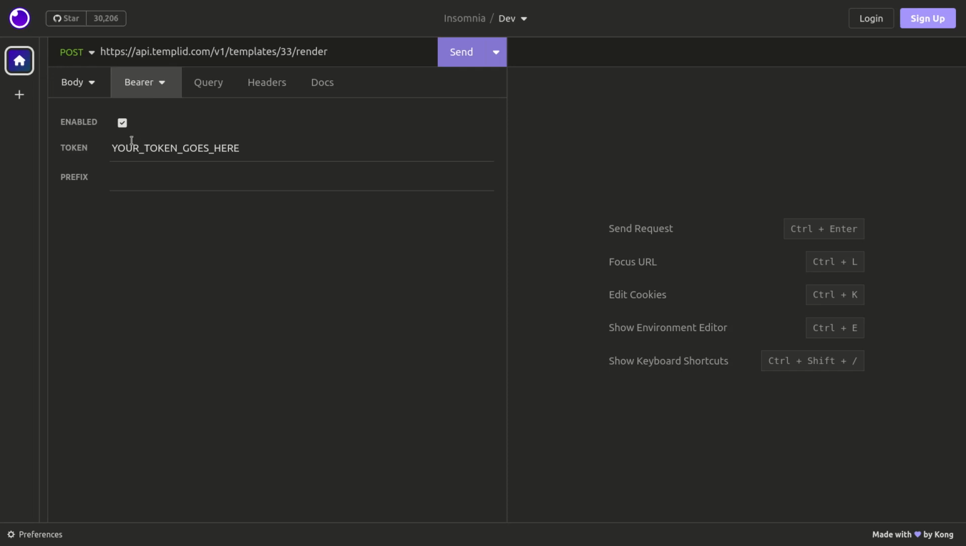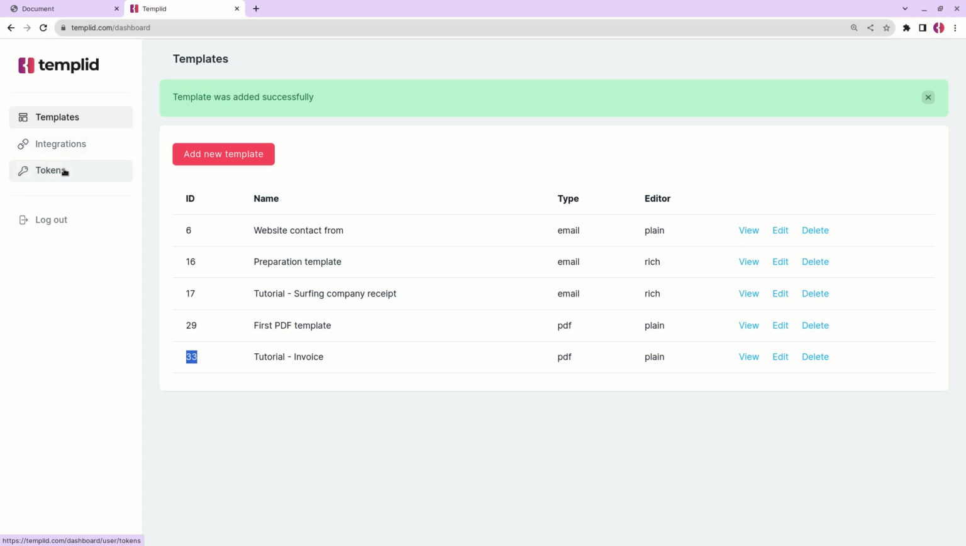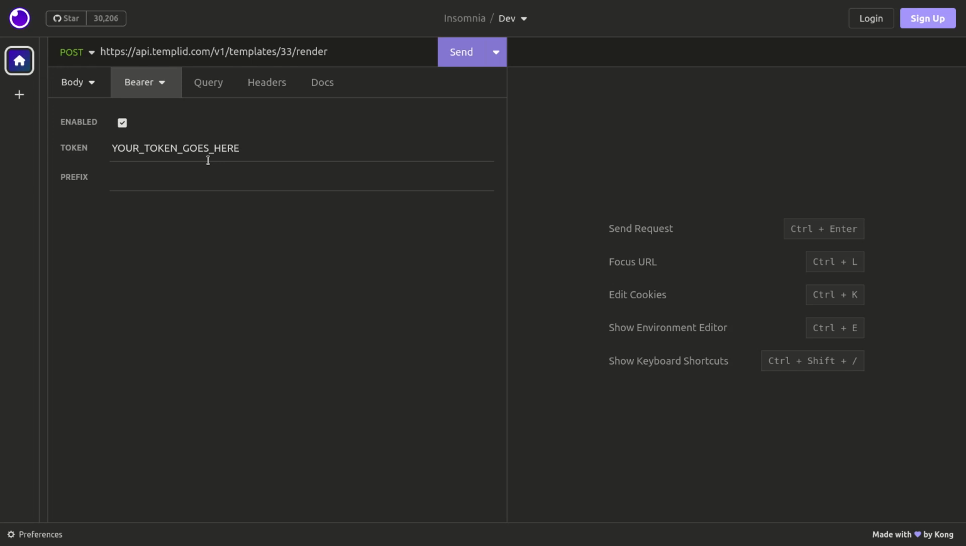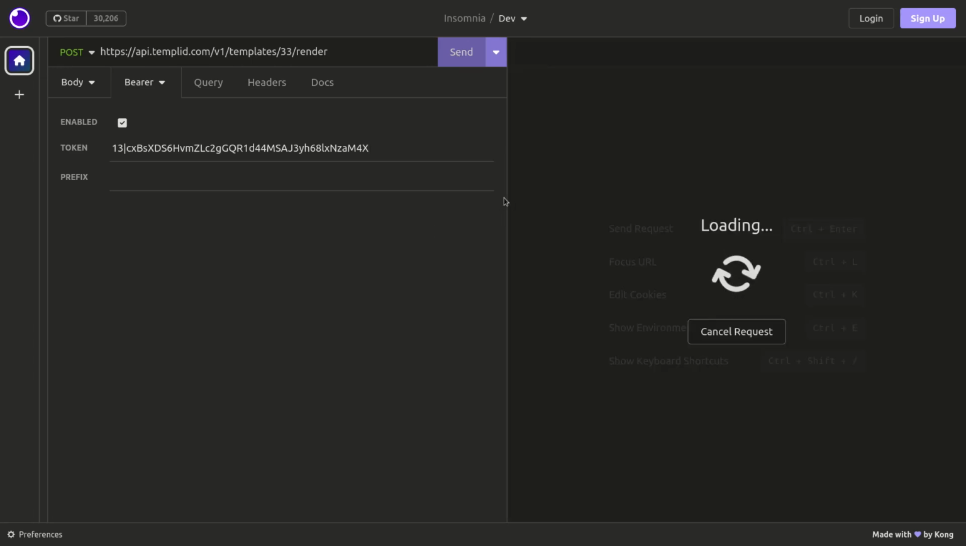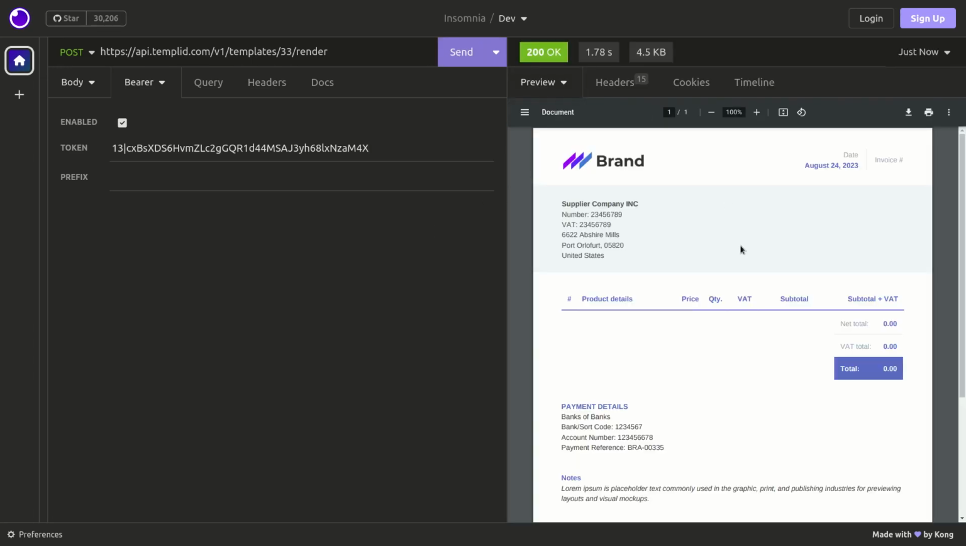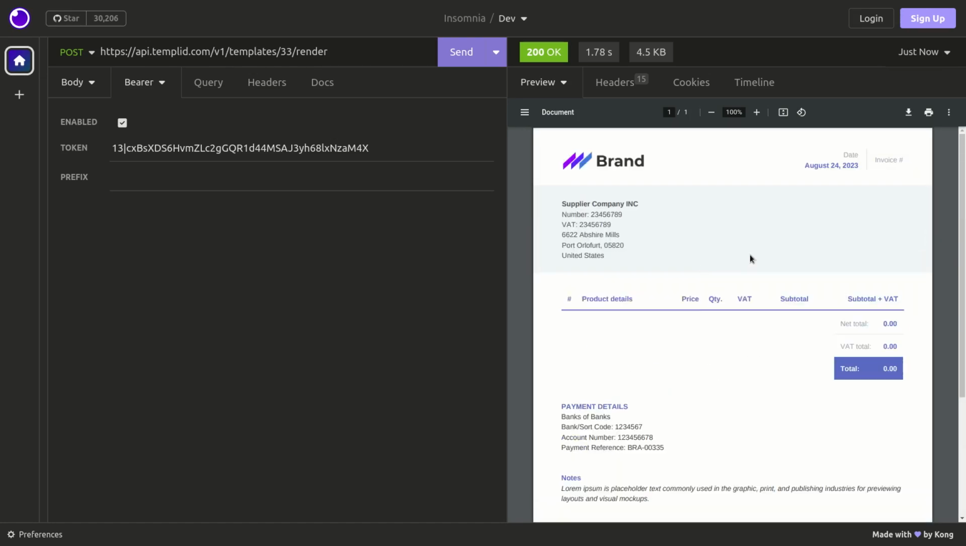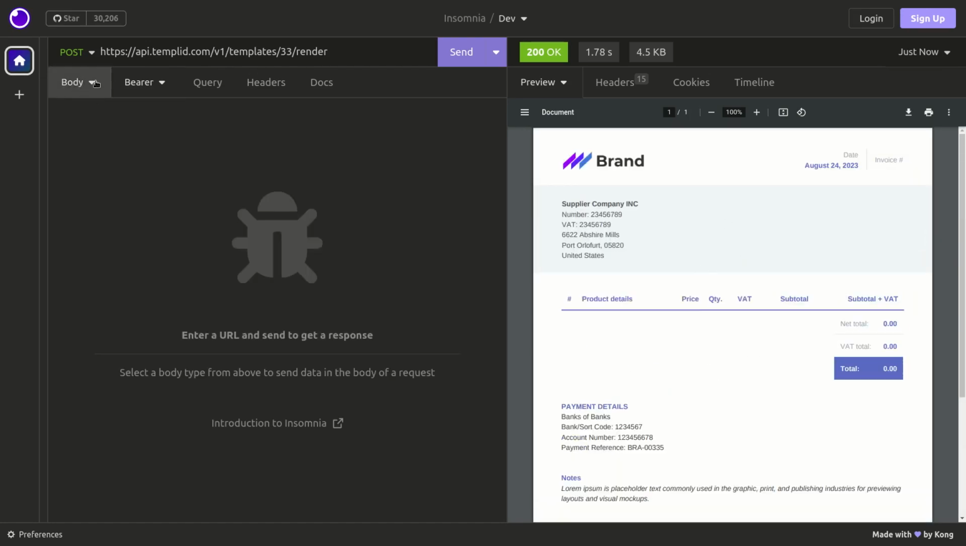And another thing, we need to include our token here. In the menu, click tokens, and if you don't have any, you can generate one. I'll use an existing one, so simply paste it here. And we can try it out. As you can see, it renders the PDF invoice, but without any data, because we haven't included it in our body.